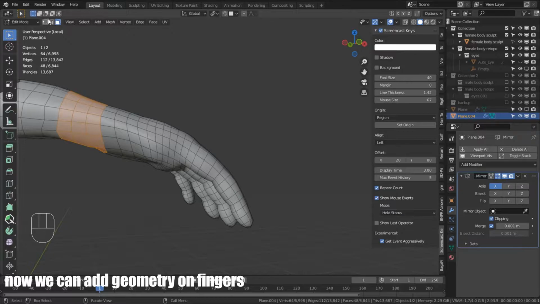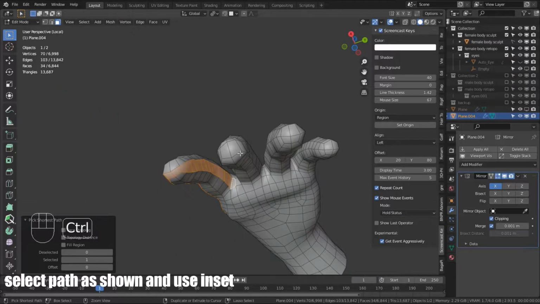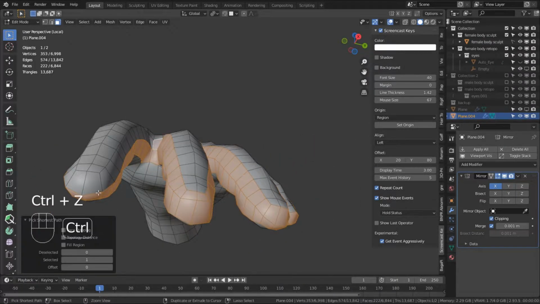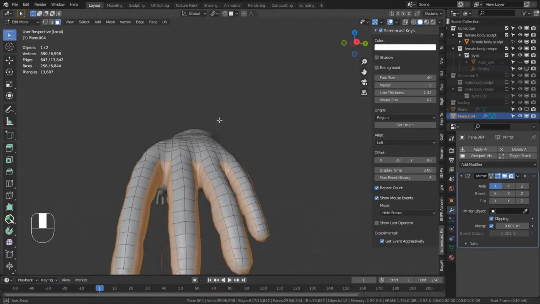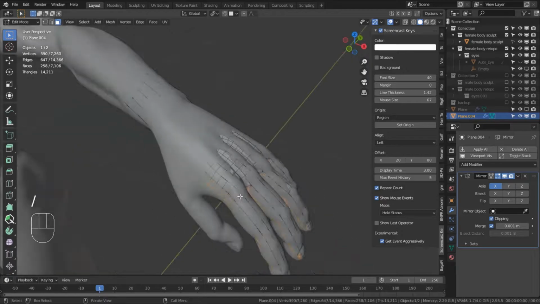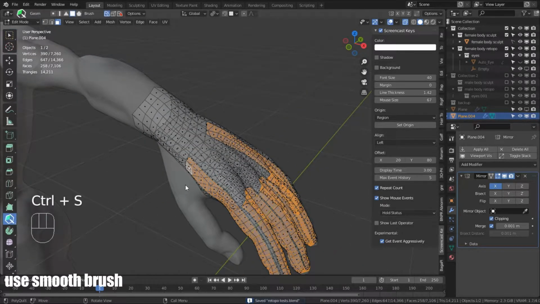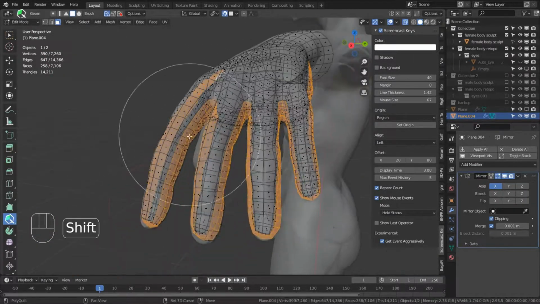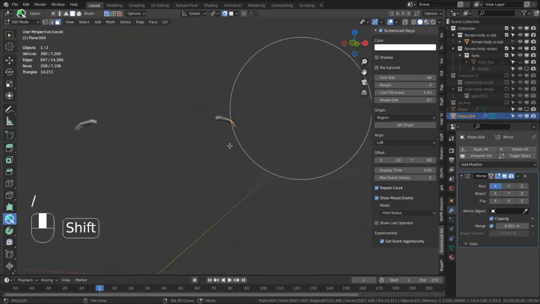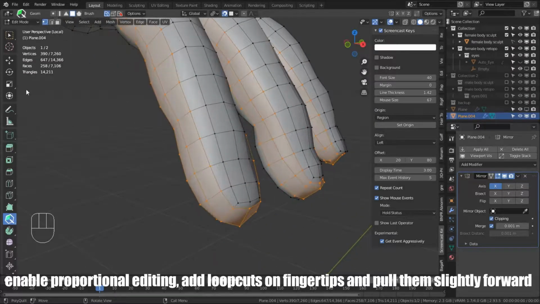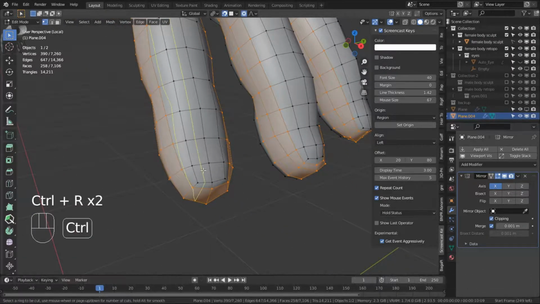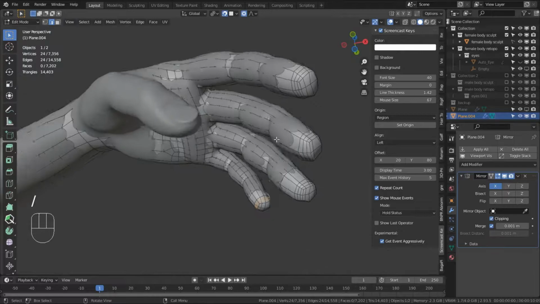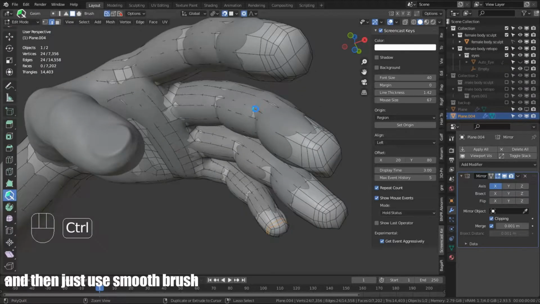Now we can add geometry on fingers. Select path as shown and use inset. Use smooth brush. Enable proportional editing, add loop cuts on fingertips and pull them slightly forward. And then just use smooth brush.